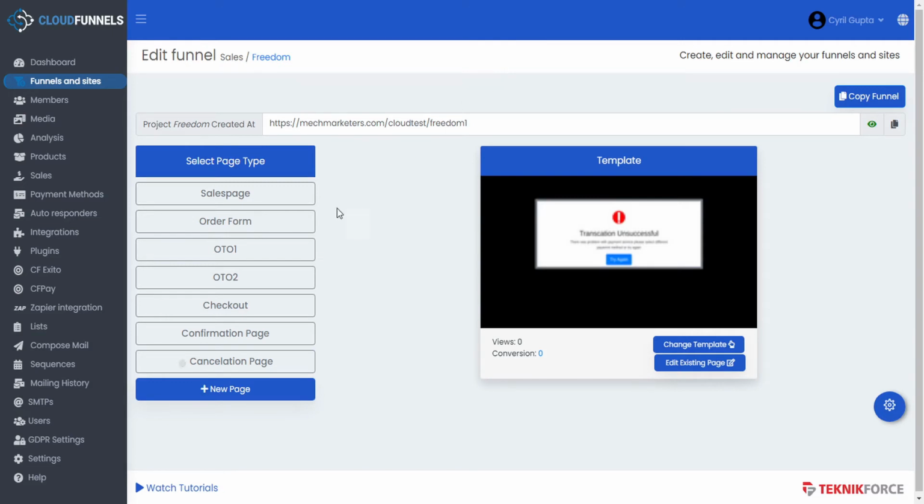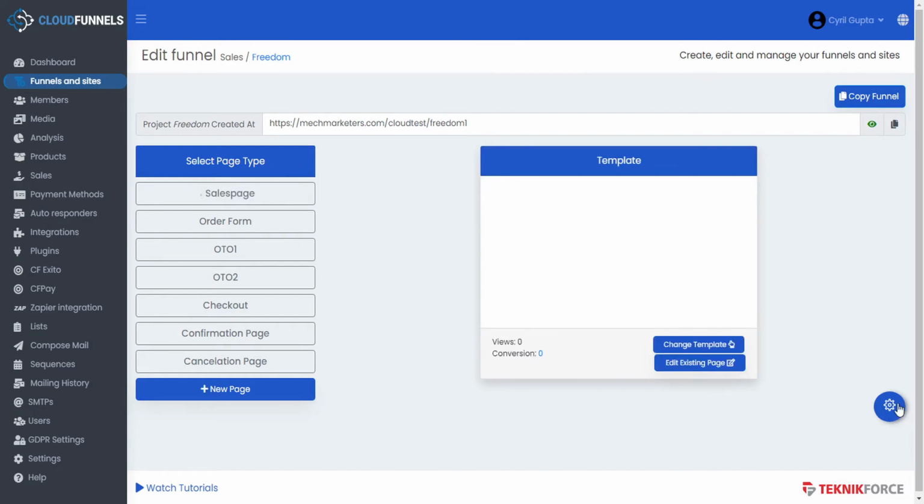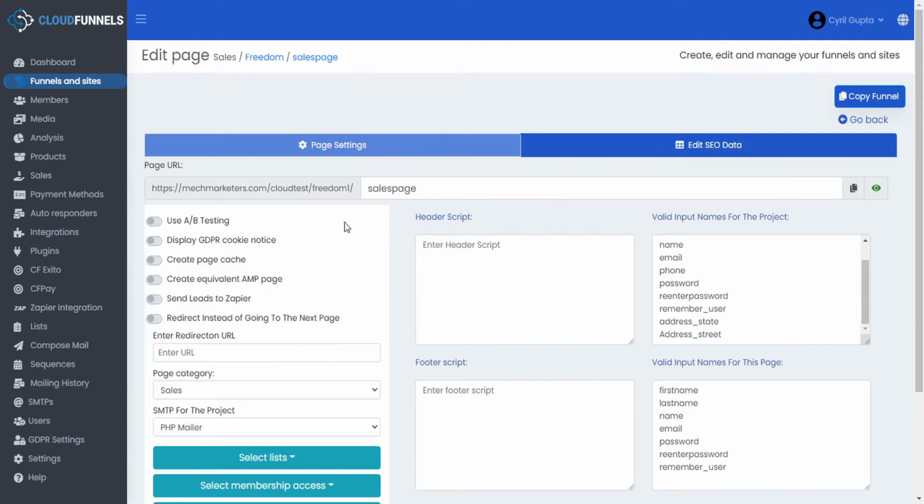Now we're going to take a look at the various page settings. So let's start with the sales page first, and we'll go into page settings. Here we have a variety of settings. We can activate A/B testing, and CloudFunnels will allow us to create two different templates for the same funnel, and we'll load them randomly when a user visits the page, and then analyze the impressions for both templates separately or together. So that's a handy feature to use. Display GDPR notice. This is an important one to set if you plan on marketing within the European Union, because CloudFunnels is fully GDPR compliant.